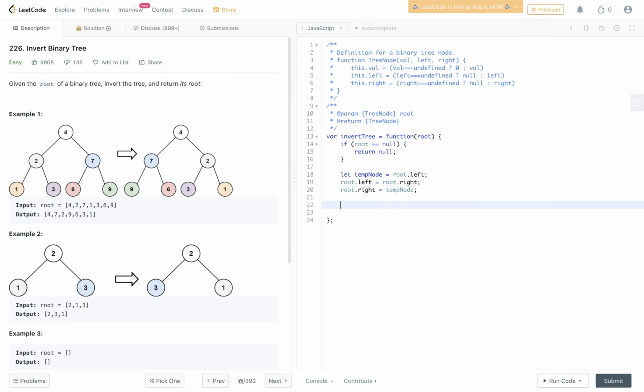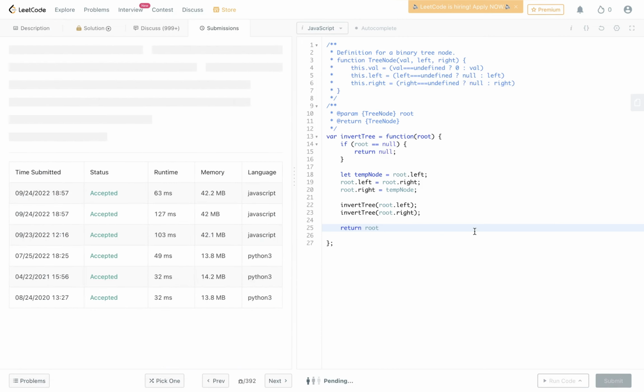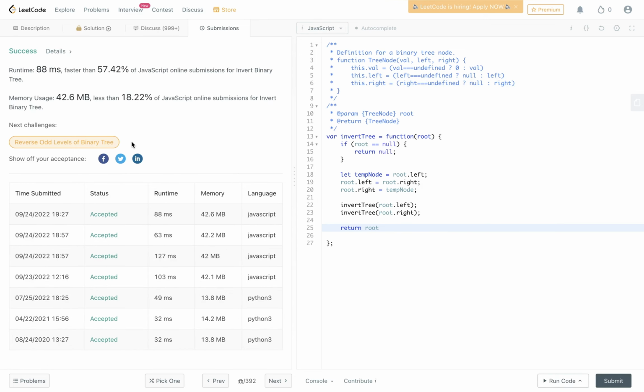Now we need to do the same thing for their children nodes as well. For that, we'll call this invert tree function recursively, passing root dot left and root dot right child. Recursion will handle the swapping of left and right nodes for the children nodes. And then at the end, we'll just return the root. So if we run it, yeah, it's submitted. Okay, that's it for this video. Thank you for watching.